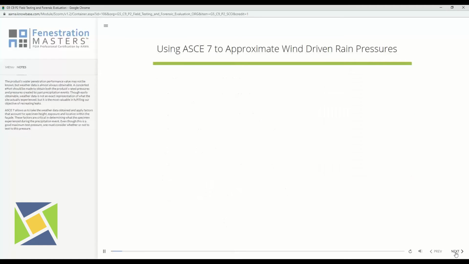The product's water penetration performance value may not be known, but weather data is almost always obtainable. A concerted effort should be made to obtain both the product's rated pressures and pressures created by past precipitation events. Though easily obtainable, weather data is not an exact representation of what the site actually experienced, but it is the most valuable in fulfilling our objective of recreating leaks.